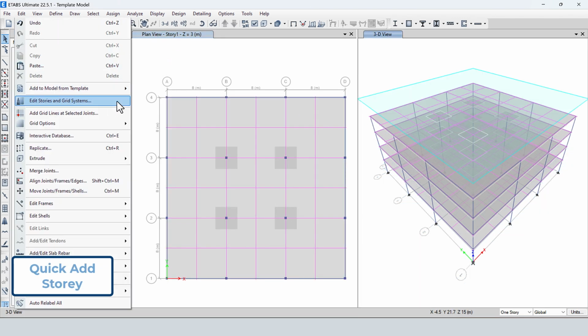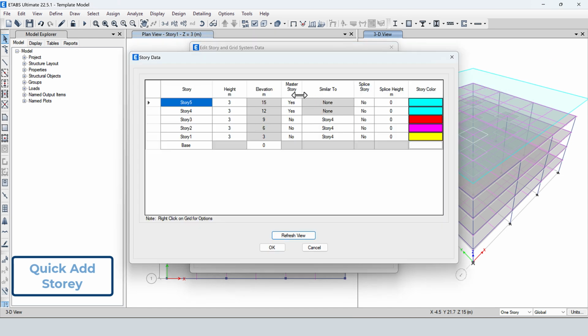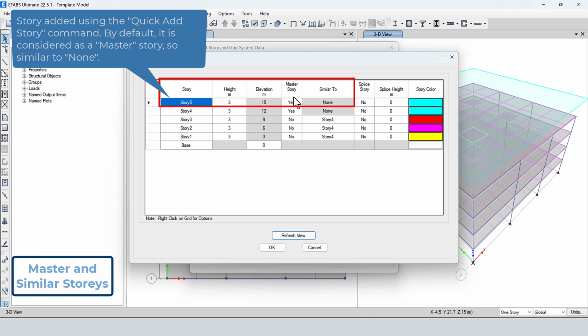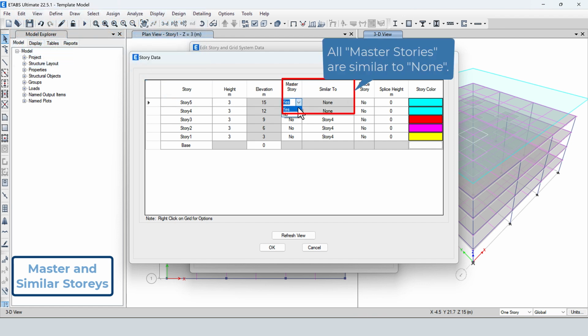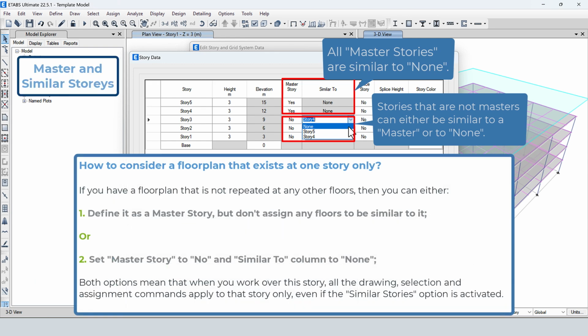Just a couple of final notes concerning stories, to say that ETABS offers the quick Add Story option, which basically adds a new story at the top of the building, and, by default, sets it as a master story, so similar to none. The user can then revise this information if necessary. Also, please note as all master stories are similar to none. Only stories that are not masters can be similar either to a master or to none.